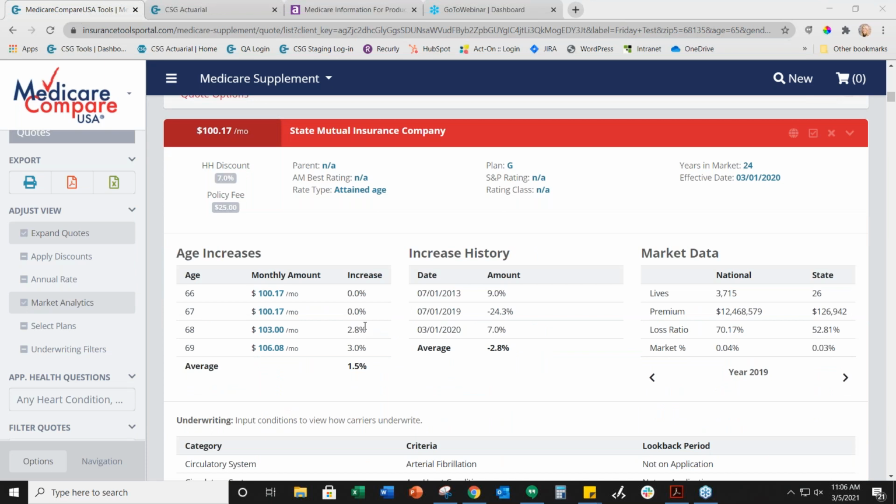So let's scroll down to State Mutual Insurance Company. So we see the age increases here are listed. We obviously ran a quote for a 65-year-old. So it also includes a 66, 67, 68, and 69-year-old and what the price is. So what this tells us is right now, what does someone who is 66 years old pay for this plan? What about someone who's 67 years old? What would they pay for this plan? So what that tells you is as the person ages, what can they anticipate they may pay?